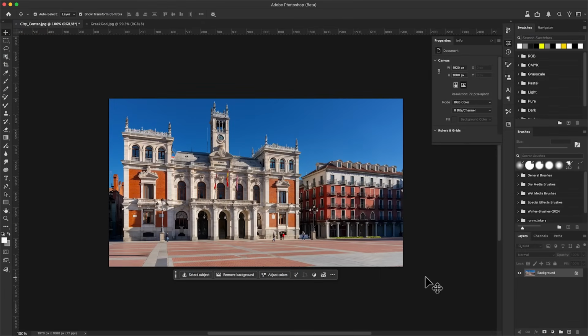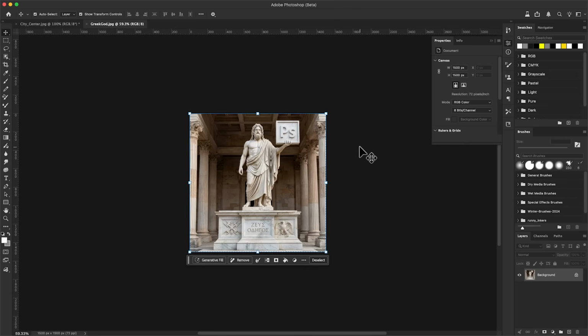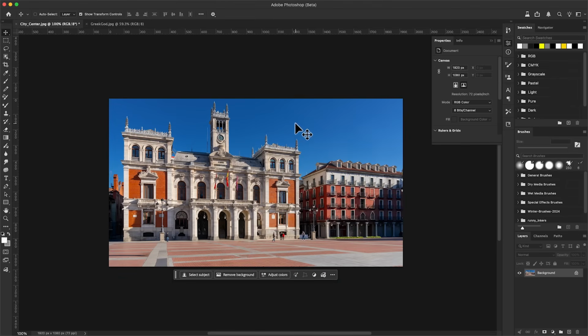Hey folks, so what I wanted to show you today is a new feature inside of Photoshop called Rotate Object. So here I have a picture of a city center and I want to see what it's going to look like for us to add a new statue out front here. I'm just going to select this statue, copy it, and I'm going to paste it right into here.